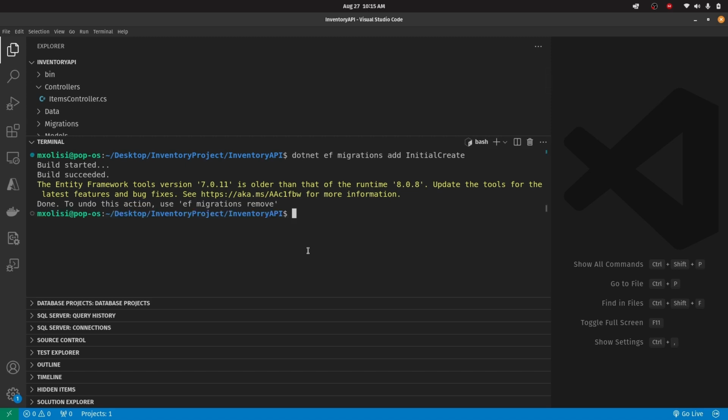All right, so build succeeded. Okay, so what we're gonna do now is say dotnet ef database update. All right, this is the final command, and then we are done with our backend.